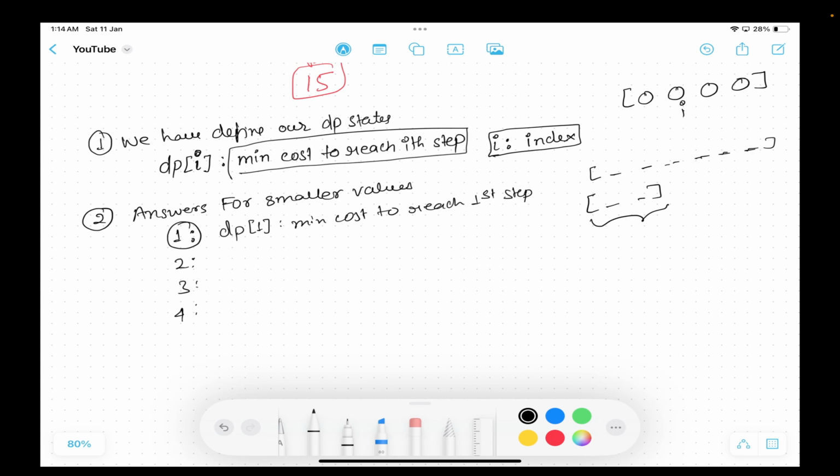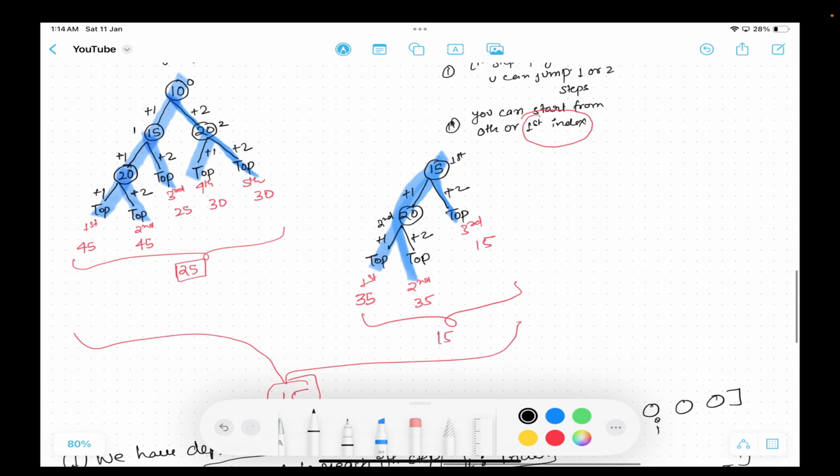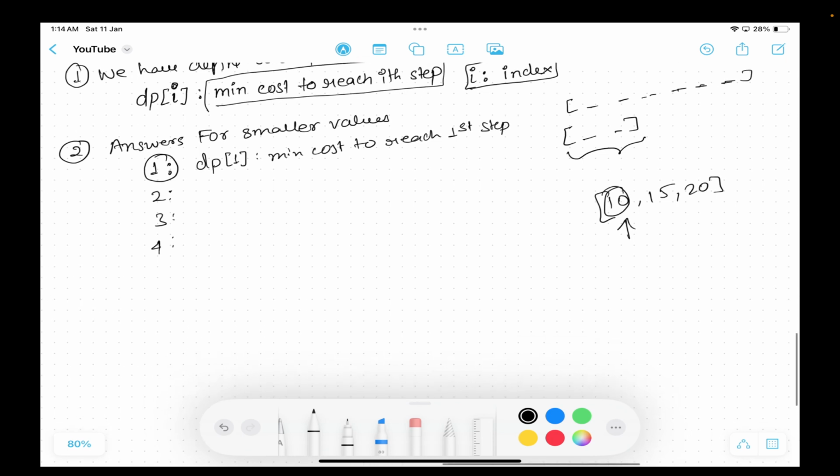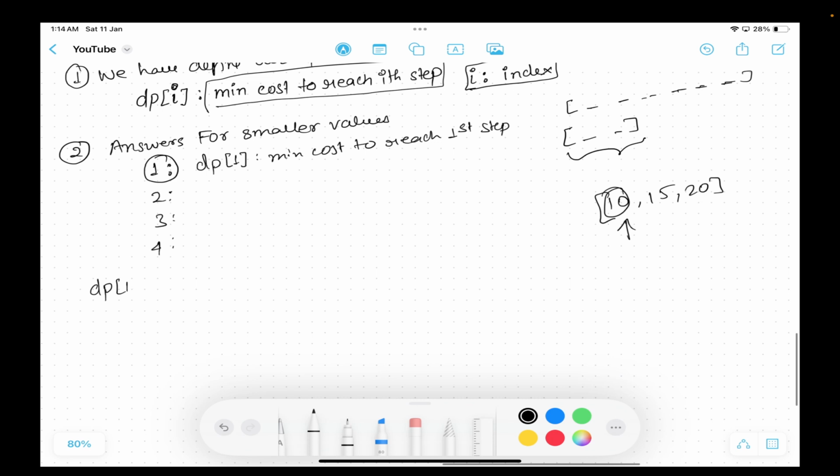For the first step, just take the same example: 15, 10, 15, 20. You have 10, 15, 20. I'm asking what is the cost to reach this first element, the first step. To reach the first step, you have to pay this money. You have to anyway pay this money, and only then can you take one step or two steps. So if you want to go to the first step, dp of 1 will always be 10 for this test case.